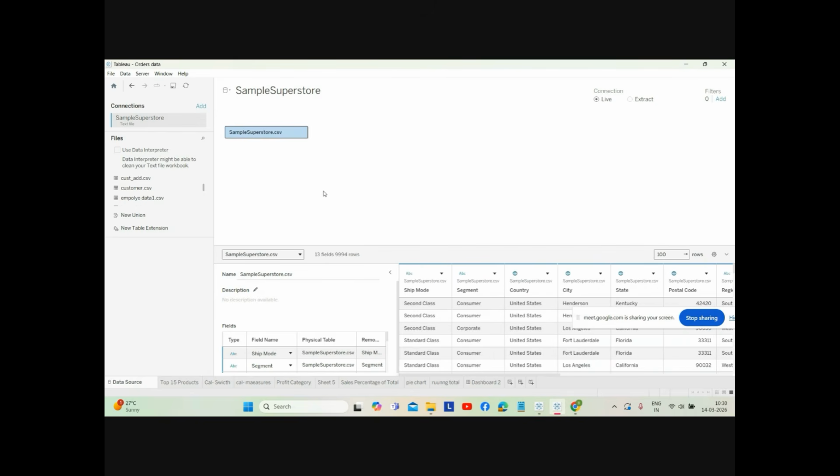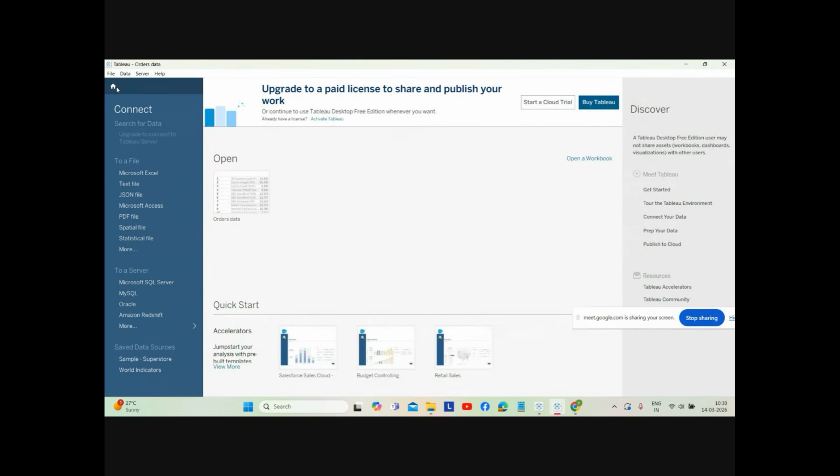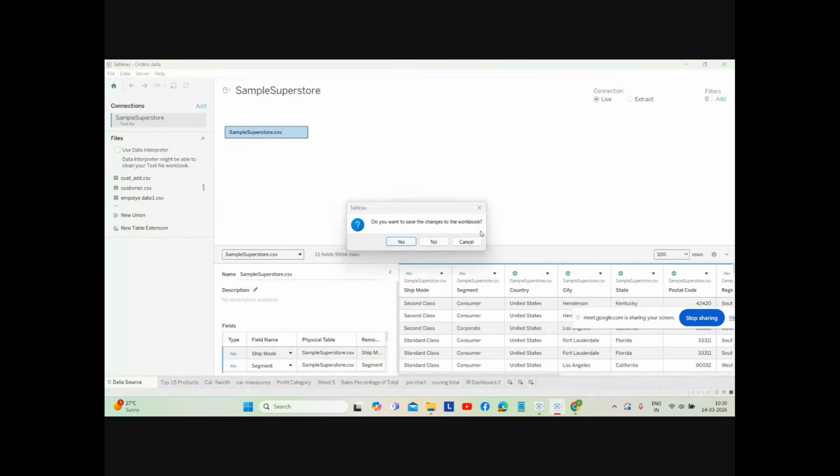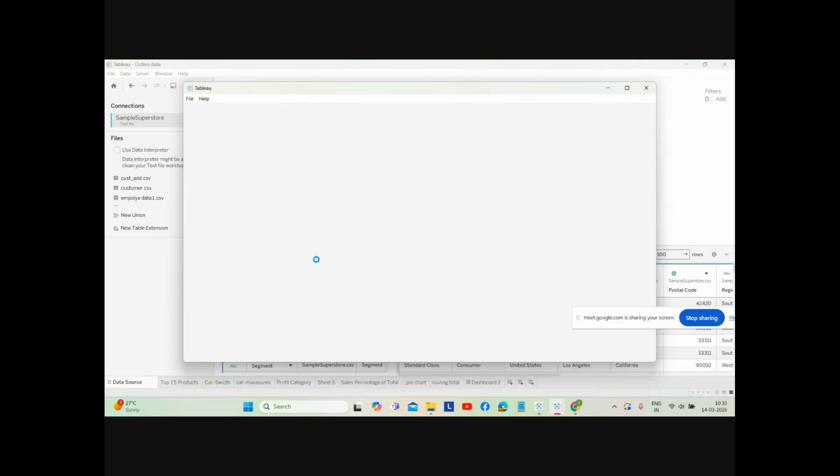Control N. Go to the file and create a new file. Control N. First, I need to go to the file. First save it. Go to the file, New. I clicked on new. Wait, it takes time. Go to Tableau. See, it is opened.